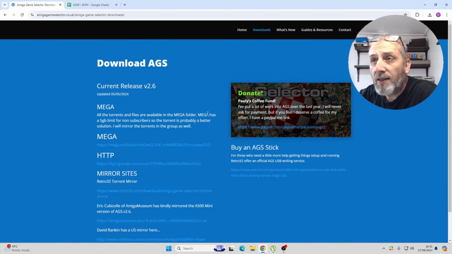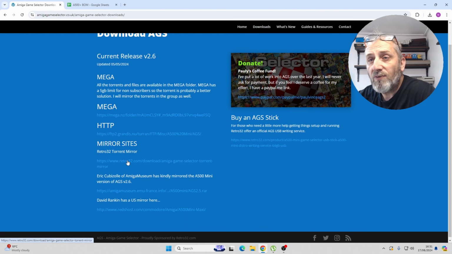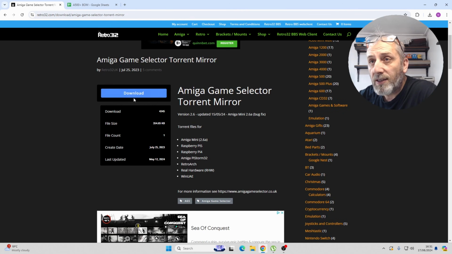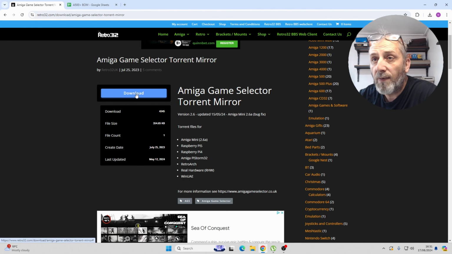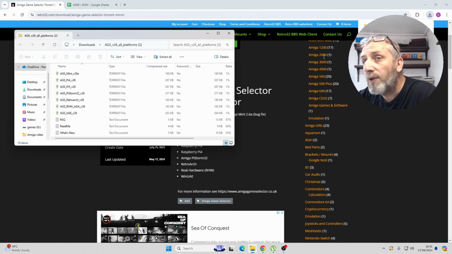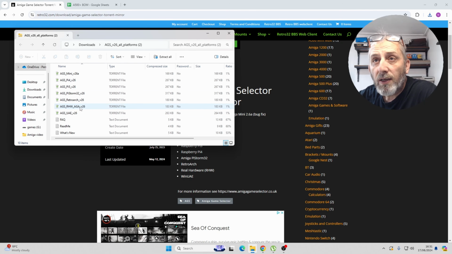It says here that Mega has a 5 gig limit for non-subscribers, so the torrent is probably a better solution. So we're going to use a torrent, this one here, and we're just going to click download. It says here, torrent files are for real hardware, RHW. So we've got to look for RHW. We'll download that and that should open. And there you go, we have the RHW there, AGA version 2.6. So I'm going to get that downloaded on the torrent and join me in a bit.